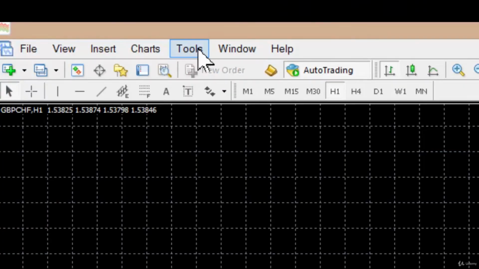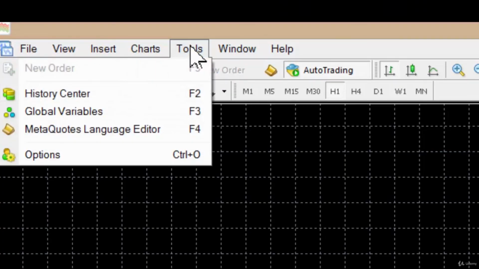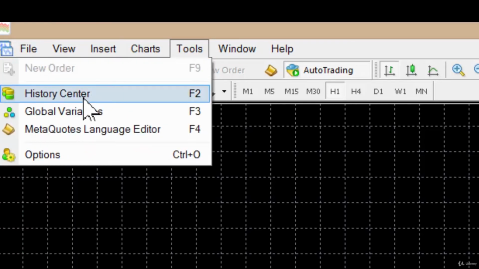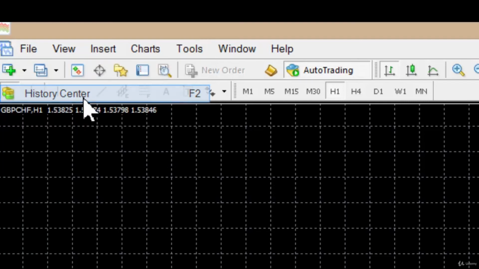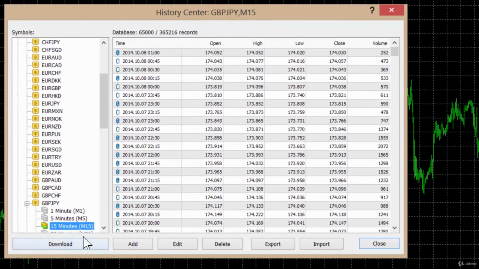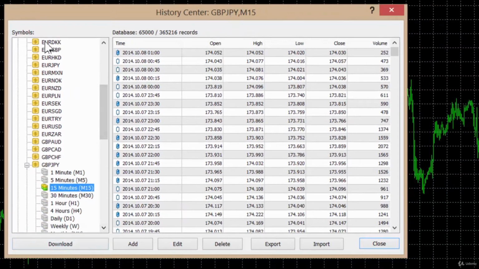The history resides in the Tools settings. So you've got Tools, and there you have History Center. You can open that up, and it will open up the History Center. And again, you can click on any currency you want. When you click on it, it opens up your History Center, and you can actually go and have a look at how many bars or how much history you have for each particular currency.